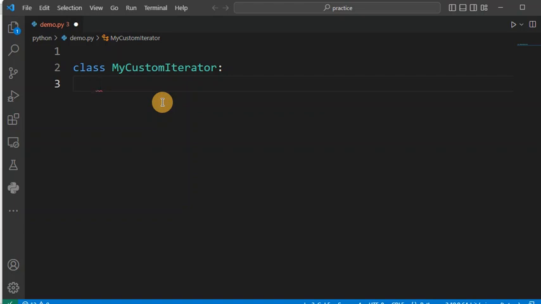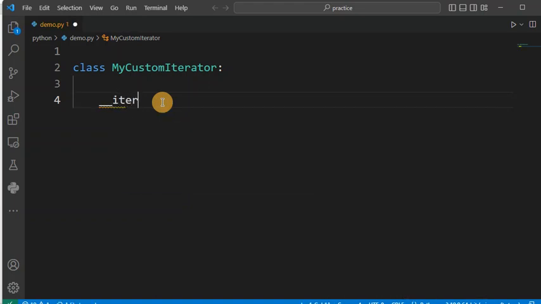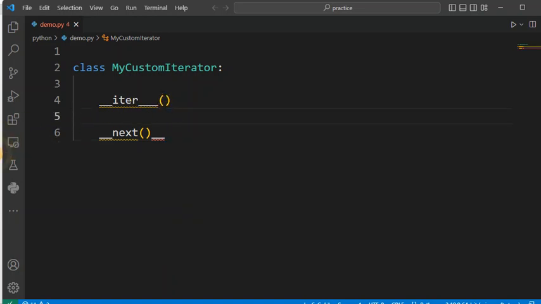I created the one class, and here I'm going to implement the iterator protocol, that is the iter method. This method we have to implement, and we have to implement one more method, that is next. These two methods we have to implement here. Let me show you how we can do that. These are nothing but predefined methods, so we need to use def because we are going to override their definitions.